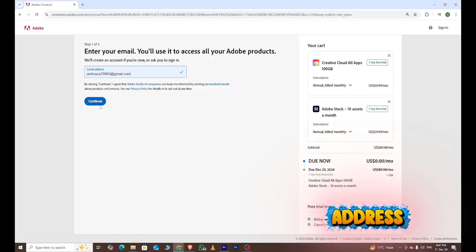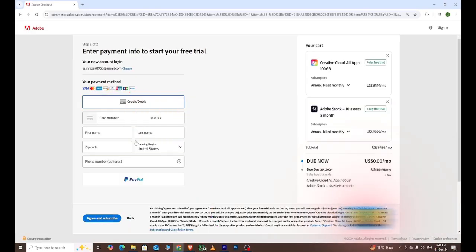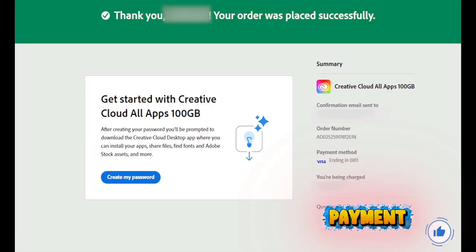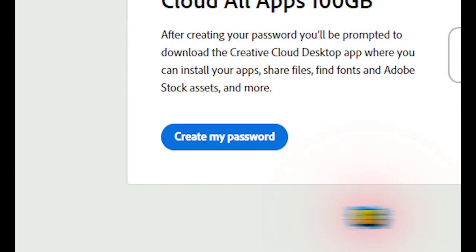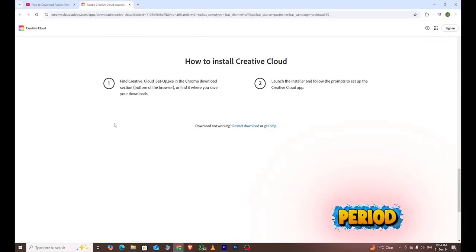Enter your email address and click Continue. Then fill in the required information, including your payment details. Adobe requires a payment method to start the trial, but you won't be charged if you cancel before the trial period ends. After that, click Agree and Subscribe. On the next screen, create a secure password for your Adobe account and complete the account setup.